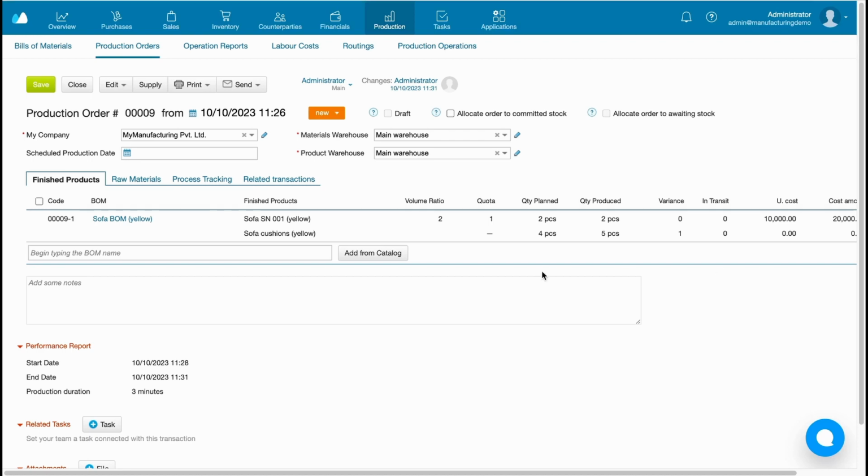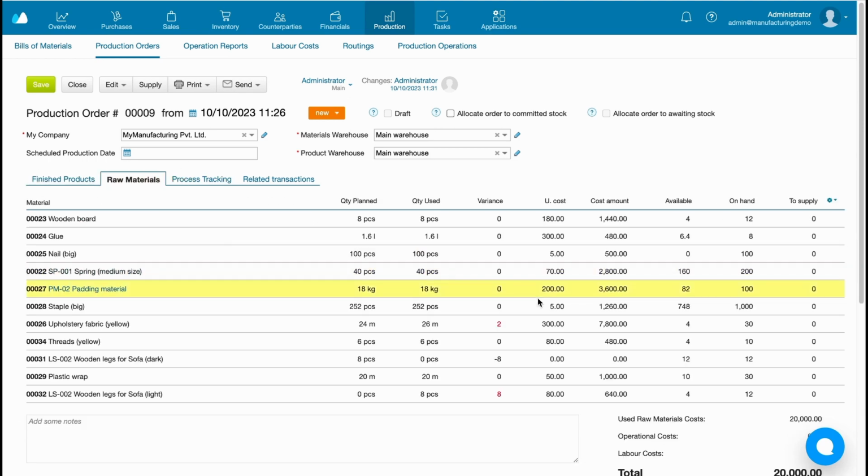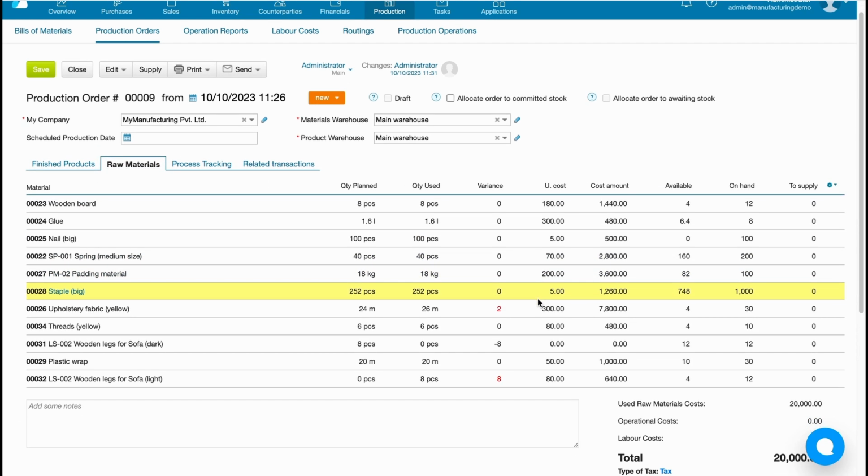Now the production process is entirely completed and all operations are recorded along with the changes. In the finished products tab, I can see that quantity planned was 2 and 4 and quantity produced is 2 and 5. Also variance is shown in the variance column. In the raw materials tab, I can also see the difference between planned and used raw materials in appropriate columns. In my case, I can see that I used 2 extra meters of upholstery fabric. Also, I see the dark wooden legs were not used, but instead light wooden legs were installed.